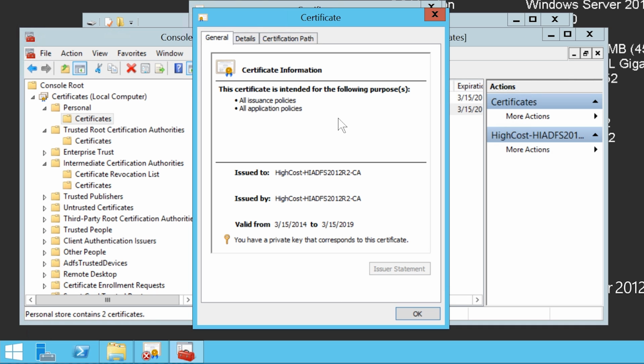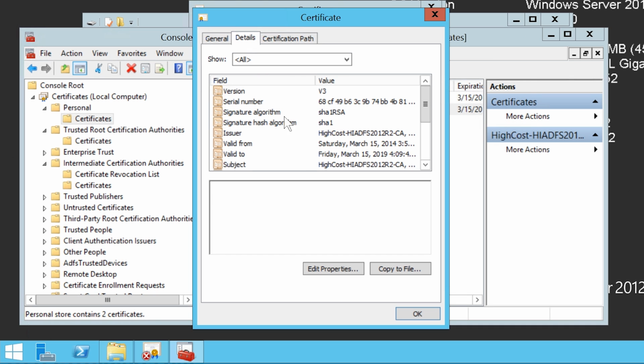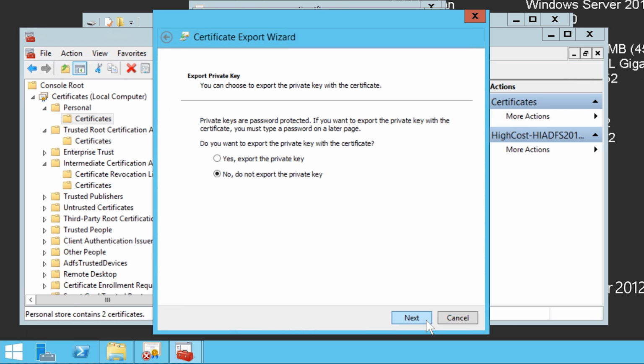Once open, I will select the Details tab and press the button Copy to File to launch the Export Certificate wizard. Once I am past the Welcome screen, on the next screen I will be asked if I want to export the private key. Since the standalone CA is also installed on this server, the private key is available to be exported. Whenever you export certificates to third parties, make sure that you do not export the private key.